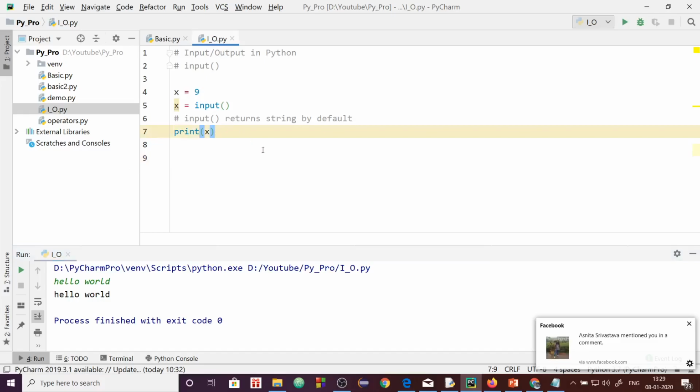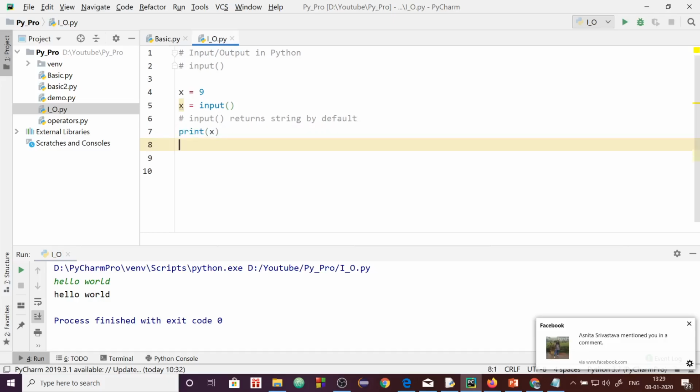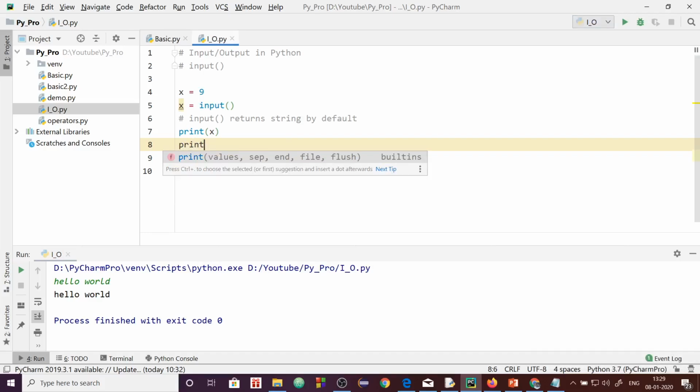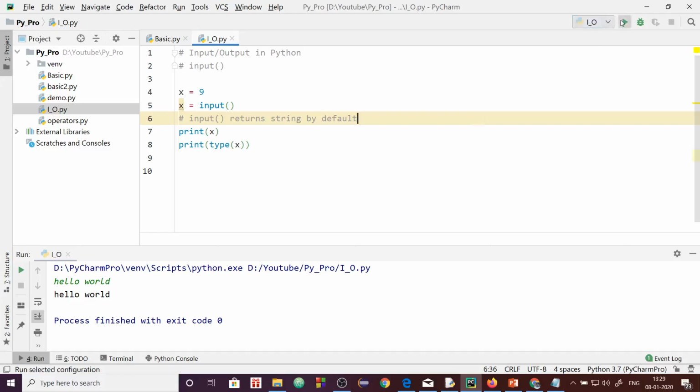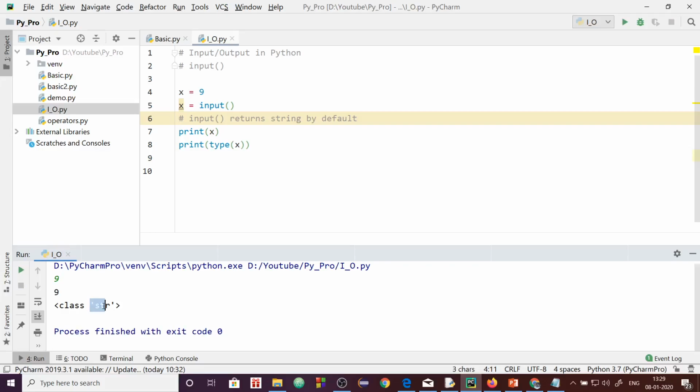Now as I have told you that by default input returns a string. So what if I take number in input? So again, let's run the program and also let's print the type of x. So here I have entered 9, but the type of x is str. It means 9 is of type string, it is not integer. So what to do if we want an integer or floating point or complex number as input? So let's check that out.